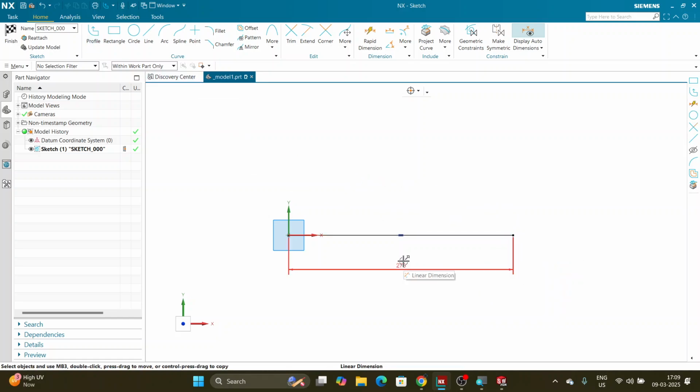But in SolidWorks, you have only one type of dimension, that is a strong dimension. Strong dimension means whenever you change the dimension value, it automatically affects the drawing. But here you can see the dimension is not yet strong. I can still drag my line around. Why can I drag the line around? Because it is a dimension which is created by the software, not by me.